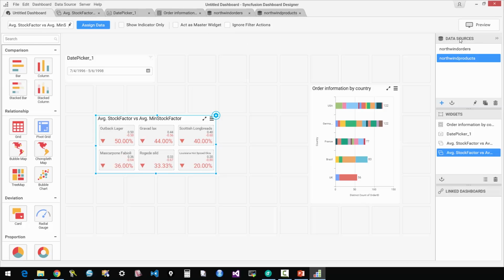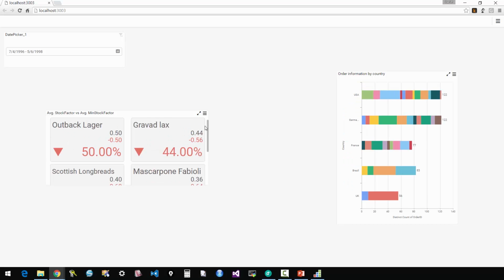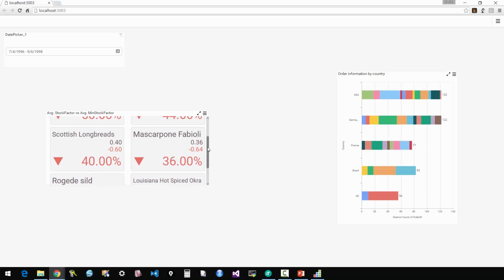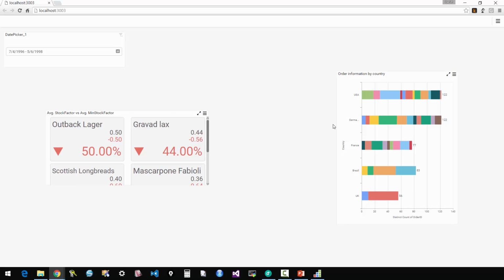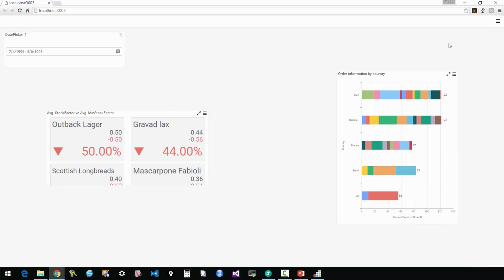Let's run a preview and see how this looks. So this should give you a good idea of how quickly you can set up something like this and make it available within the system. So you can configure this to look exactly how you want. I can expand this and look at it and so forth. It's just very powerful and very simple to set up.